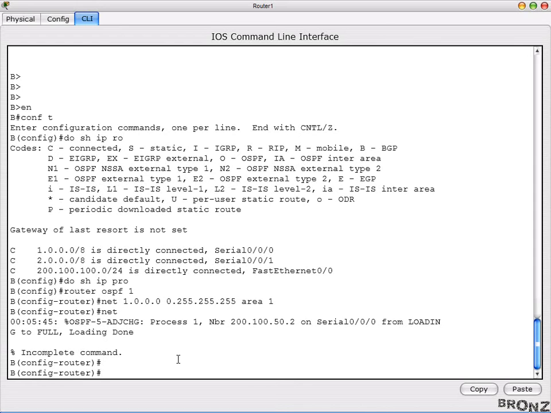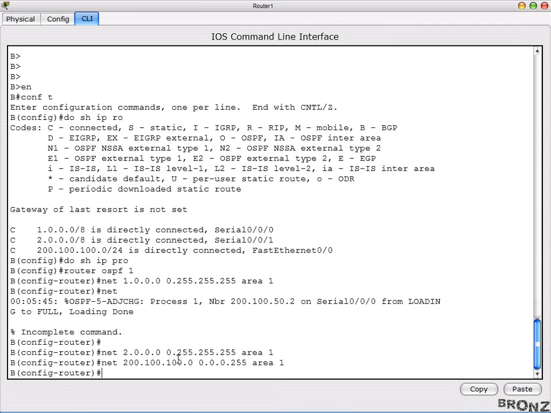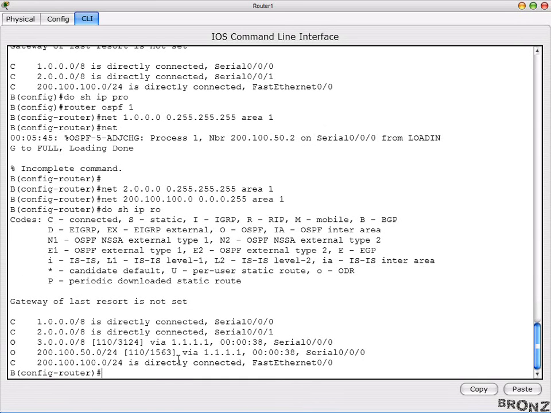So now do network 2.0.0.0, 0.255.255.255, and then area 1. And now the last network, 200.100.100.0, and then 0.0.0.255, area 1. And there goes the routing. If you see, there was one route complete, so there would be some entries. There you go, 2 entries with an O, that is for OSPF.